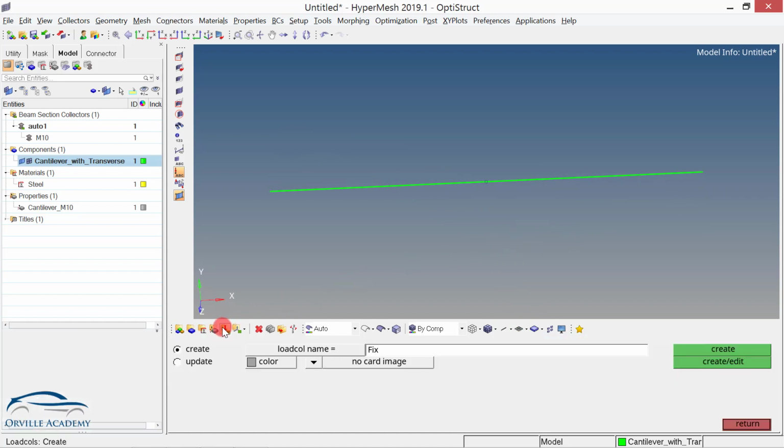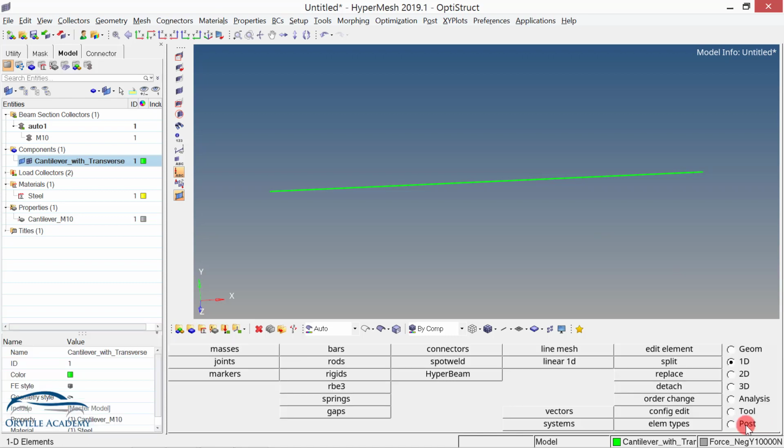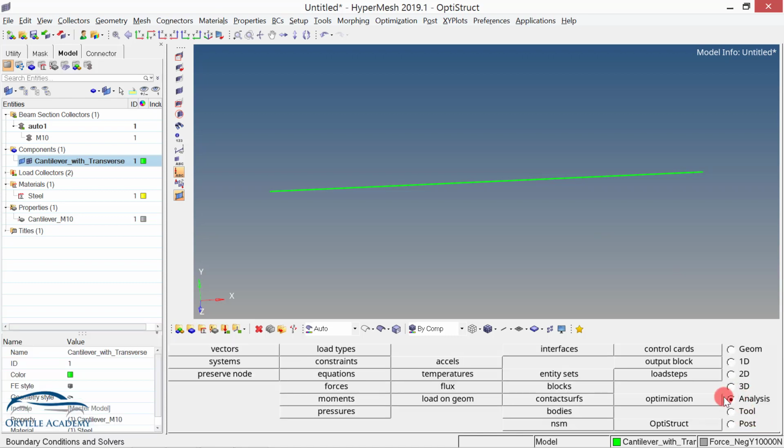Then let me create the load collector. Here I will set the name as fix only, or here you can say fix underscore 1 2 3 4 5 6. That means one end has been completely fixed. Let me go for create. Here I will create the force value. Let's say force in the negative y direction having the magnitude of 10,000 Newton. Once you are done with this, let me go for create and edit. Let me say return. Again you can come to the analysis.